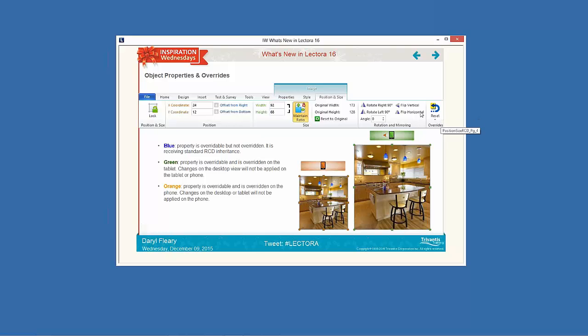all you have to do is come over and click this reset button and you can reset all the overrides for that object, either in this particular view, in other words, all the overrides for this object on the tablet, or you could do it for this object across all the views. Okay, so it's at the object level. That's why it's on the Objects Properties ribbon. You can reset the inheritance for that object.